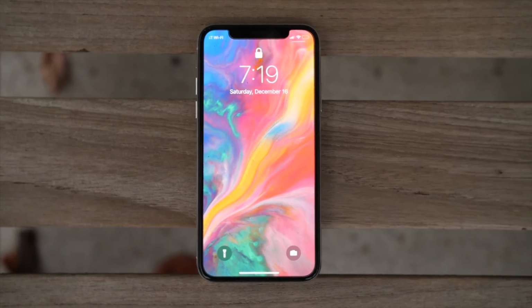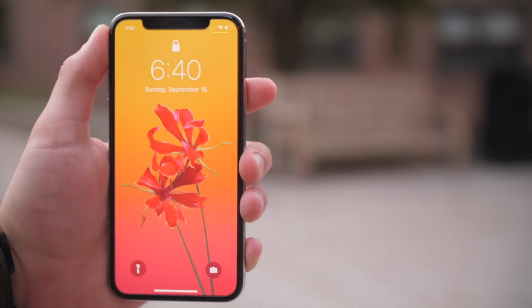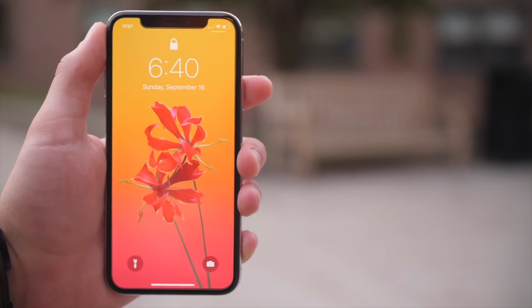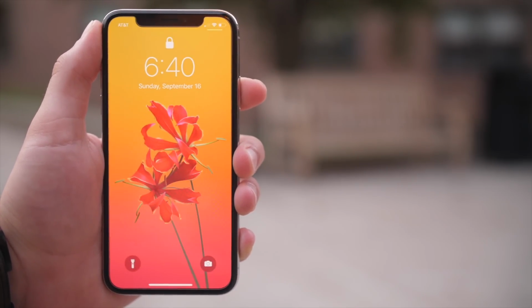We've covered it extensively on the channel, and I invite you to check out some of the other videos we've made about iOS 12 linked in the description, but let's look at the key features in this video.